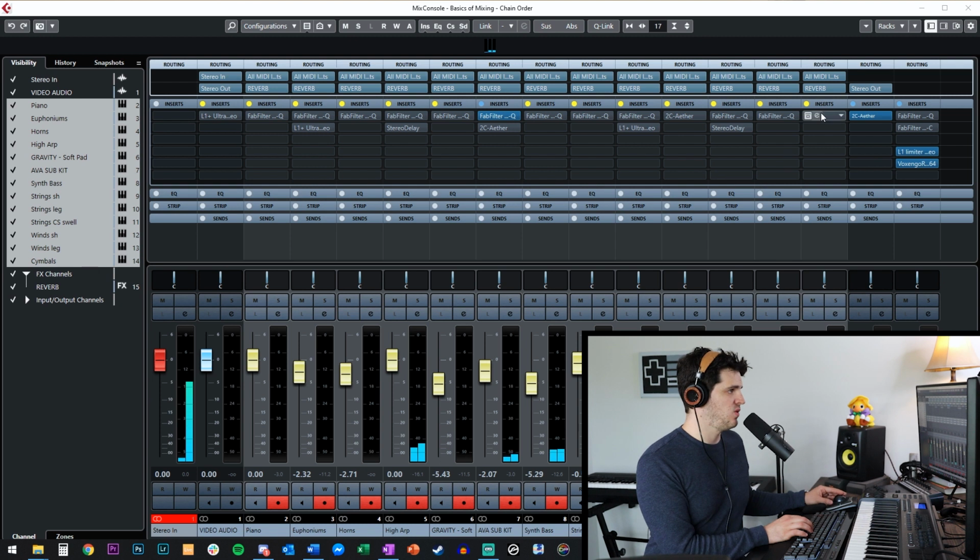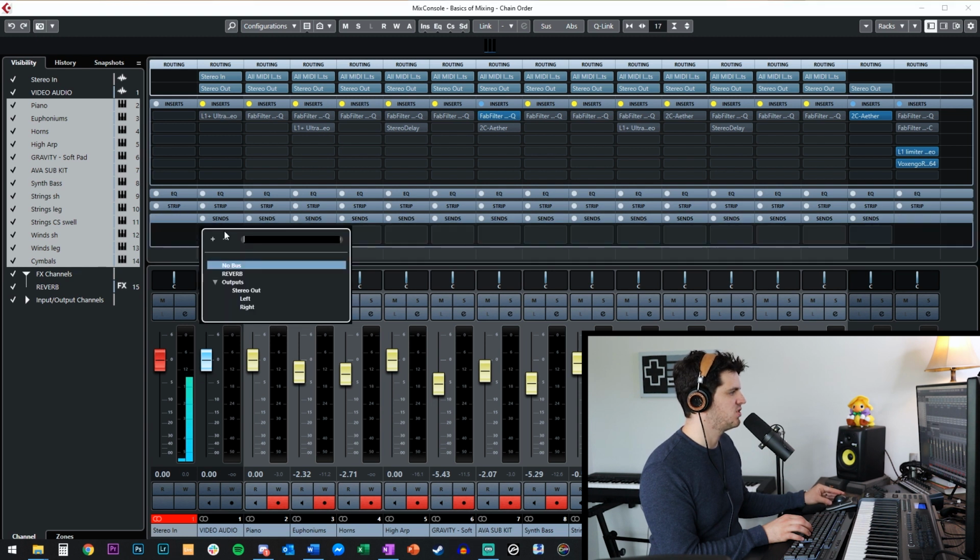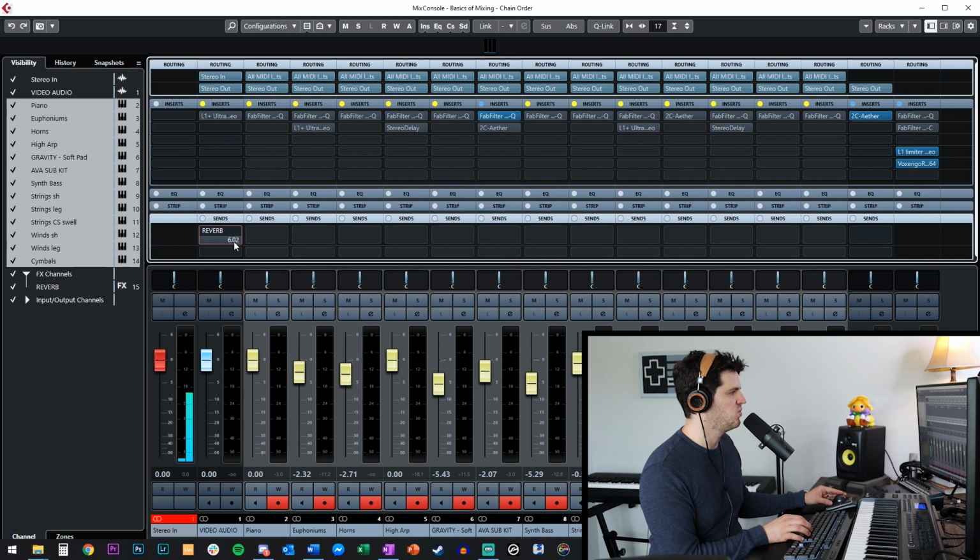So another way that you can do this is instead of sending everything equally to one percentage here, we can remove all of those by just going to stereo out. And instead, I can individually go to every single instrument, and in the sends section, I can go to the reverb, and then I can choose an amount to send to the reverb. A zero would be considered 100%.